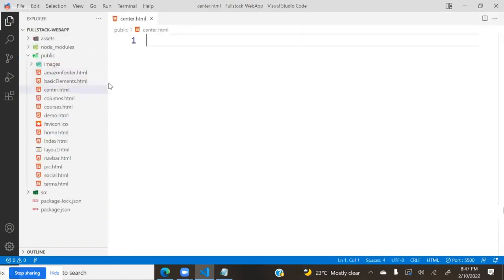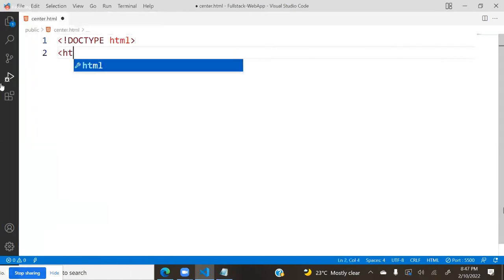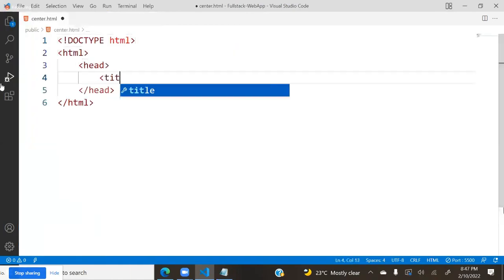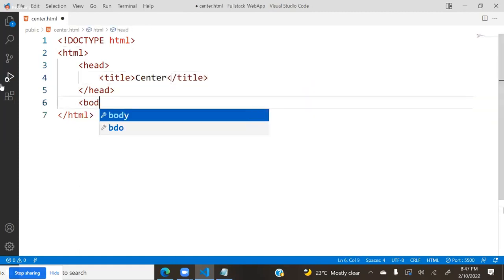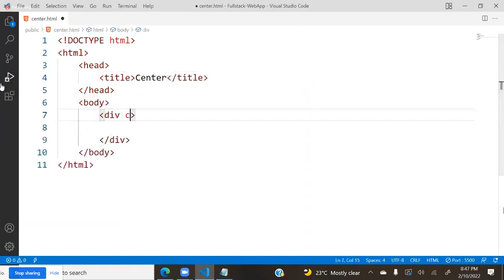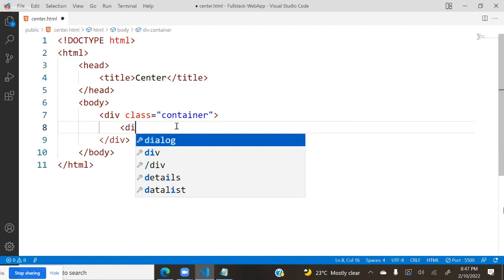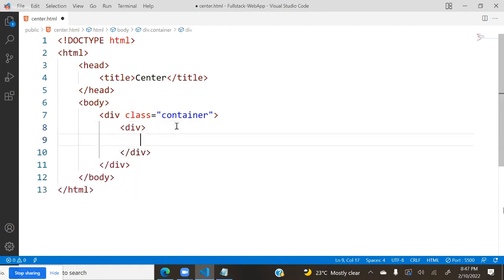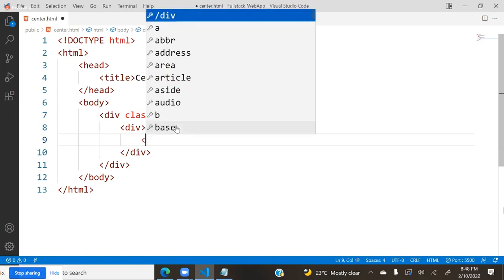So let's see here: simple doctype html, head, title some center. In the body section, first you put a div. For this the class is container. Now if you want anything exactly in the center of the page, use only one container inside the main container. That means inside this main container there should be only one container. This container should have all your information, whatever you want to display. For example, what I am doing is keeping a heading.